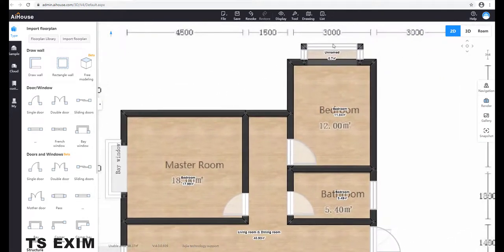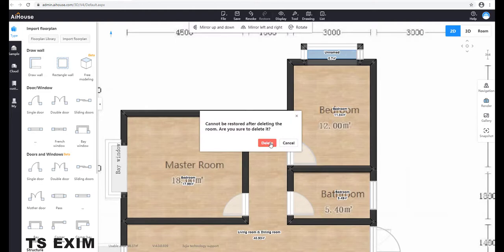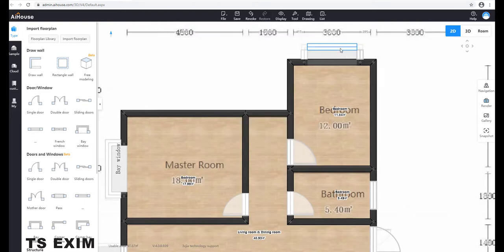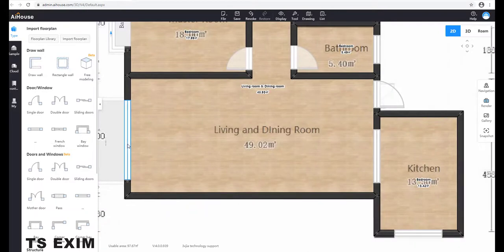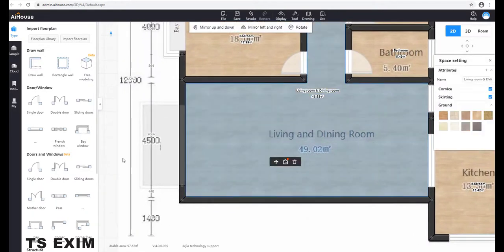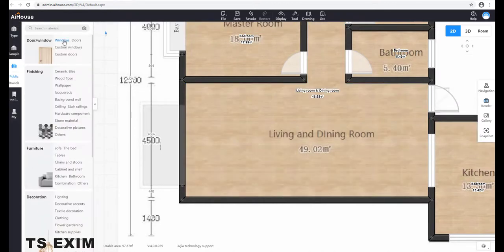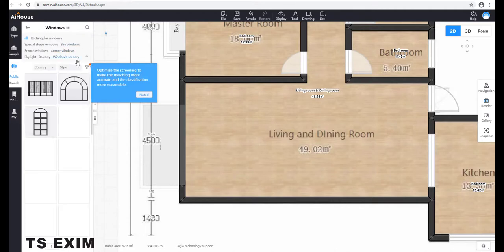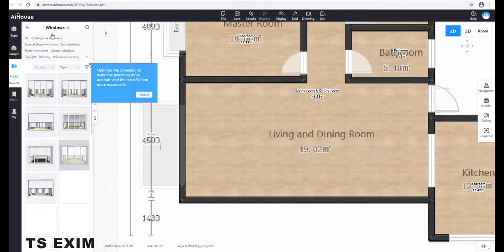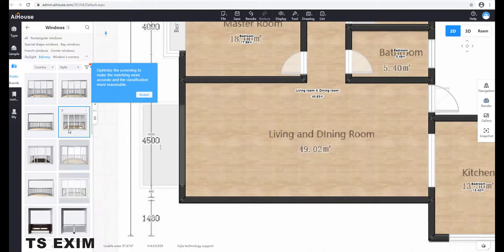This one, delete first. Delete the window, delete the window, delete the window, and drag the bare window. This one, delete the window. This one is a balcony, right? So I'm going to find the balcony from here, or public window and door. Here we have a lot of options. We have balcony on the window. Just drag the pattern you want.